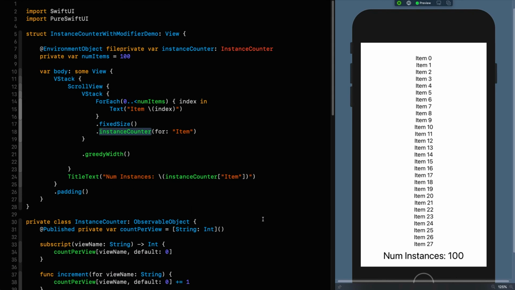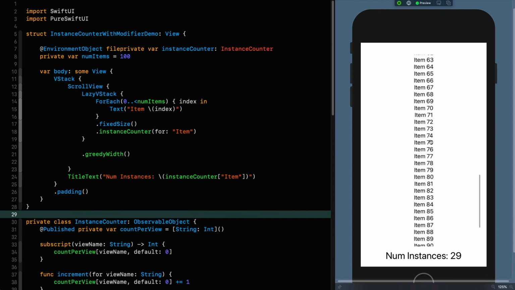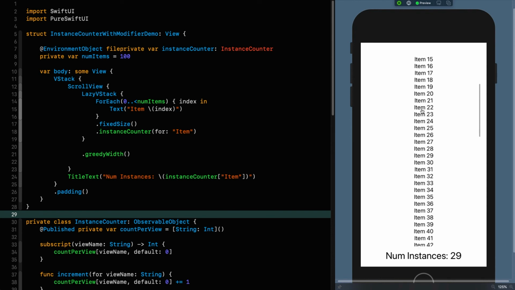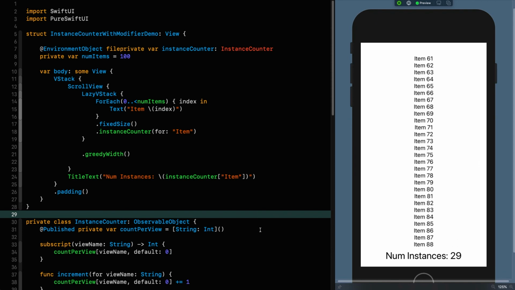Right, so where were we? Now, what we're going to do is we're just going to stick lazy VStack in there instead of the VStack that we've got here. So let's see what happens. Look at that. We've got 100 instances. Lazy VStack. There we are. Would you believe it? 28 instances. And if we scroll, absolutely fantastic.